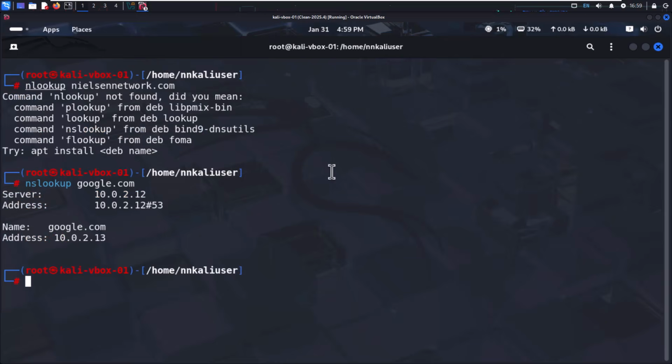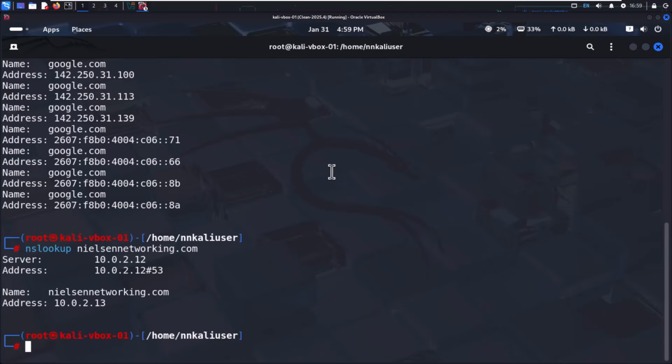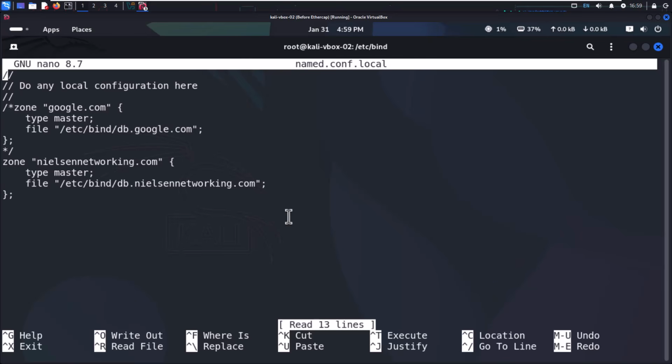We're going to go back over here, and let's look it up when we do Google. Look, suddenly that's still there. But if we do NS lookup for Nielsen networking, it still gets the wrong address. So that's the power of this, right? We now control this. And the reason I just commented it out, obviously, you could just have deleted it and it would do the same thing, or maybe it was just never added. But you could add any other entries you want.